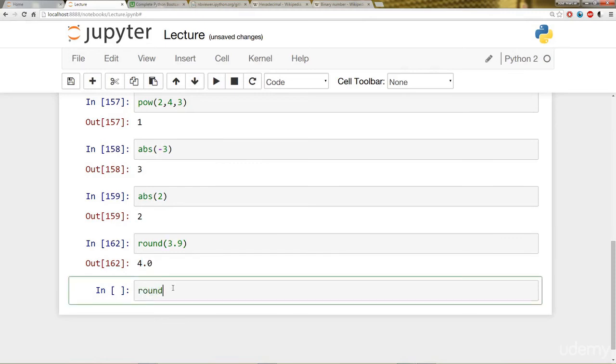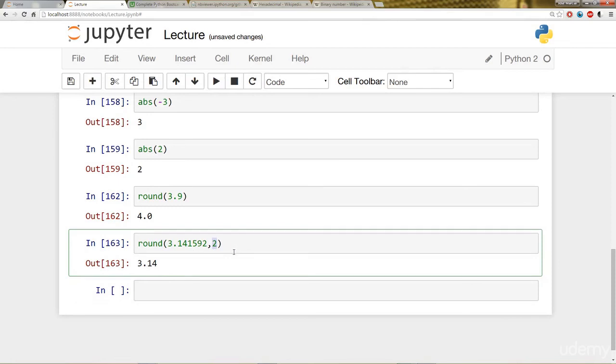You can also specify how many digits you want after the decimal point. So for instance, if you had the longer representation of pi, let's say you only wanted to see 2 decimal places past the point, you can add that in as a second argument.